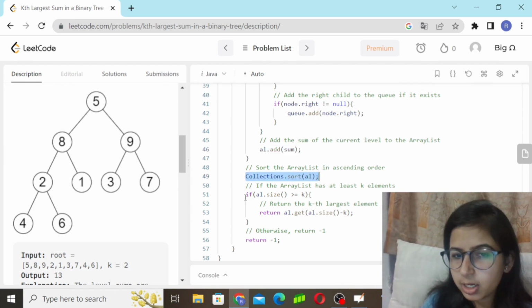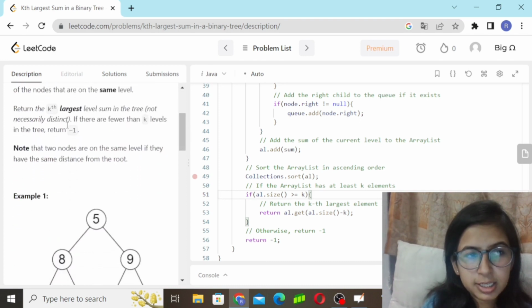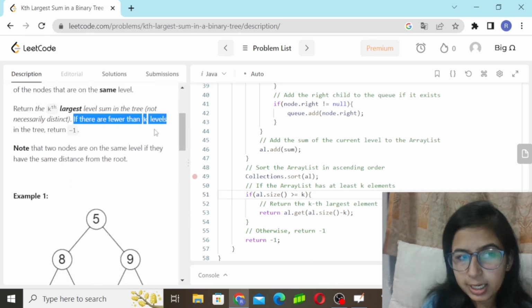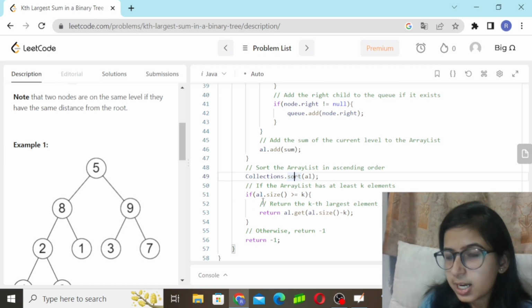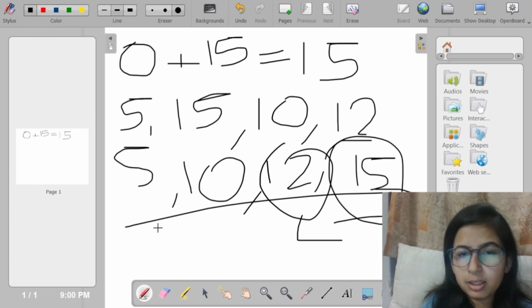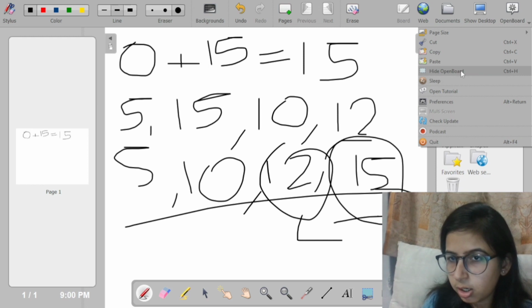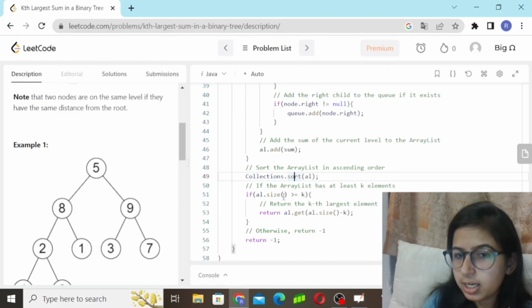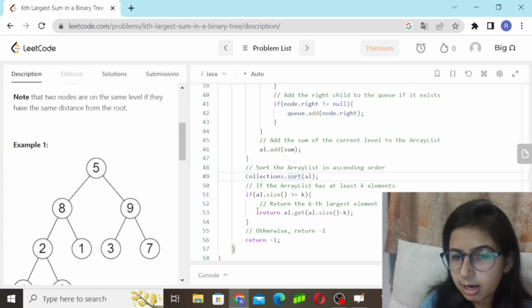After that, what is written is al dot size is greater than or equal to k. Why am I using this? Because in the question it is given that if there are fewer than k levels in the tree, return -1. Suppose we have to find the kth largest sum, but we can't because the size of the array is less. Suppose we are asked for the third largest sum and we have only 2 elements. Can we find it? No. That's why I'm using al dot size is greater than or equal to k. It can be equal to k.